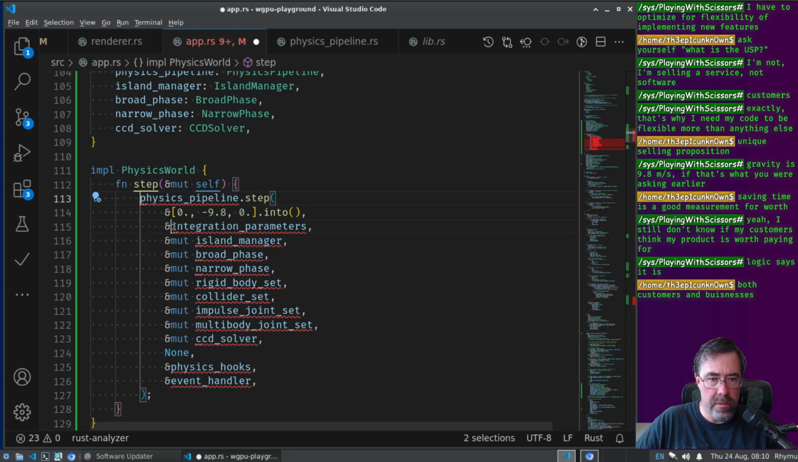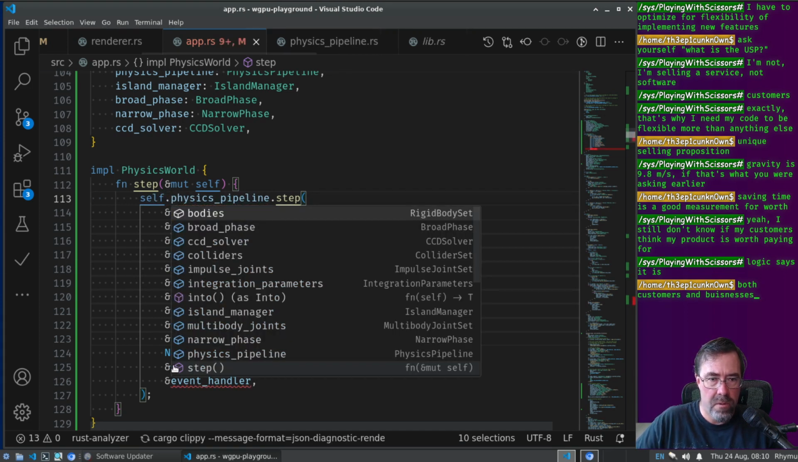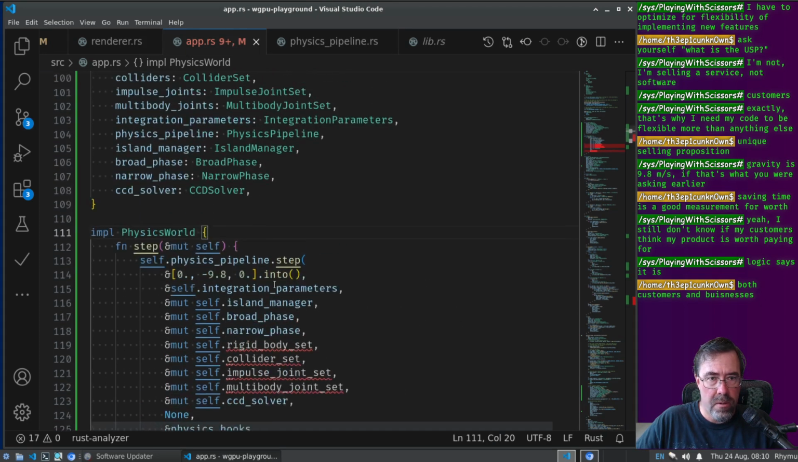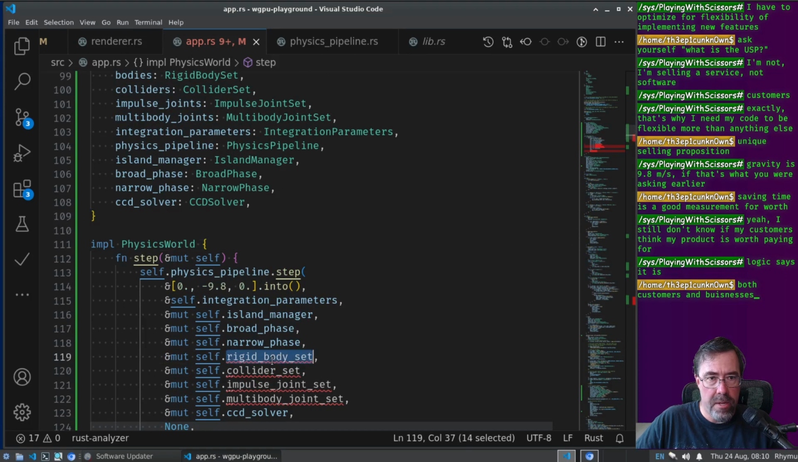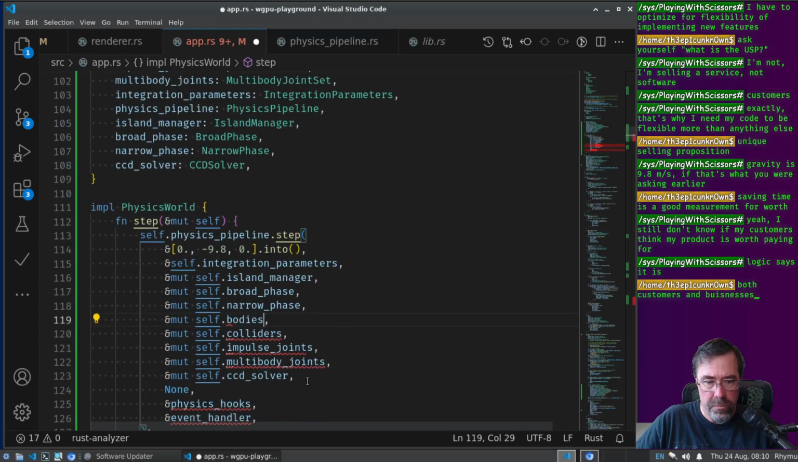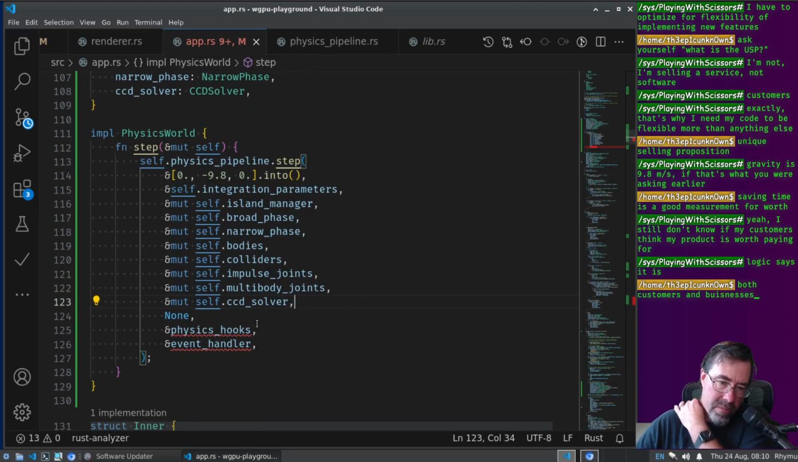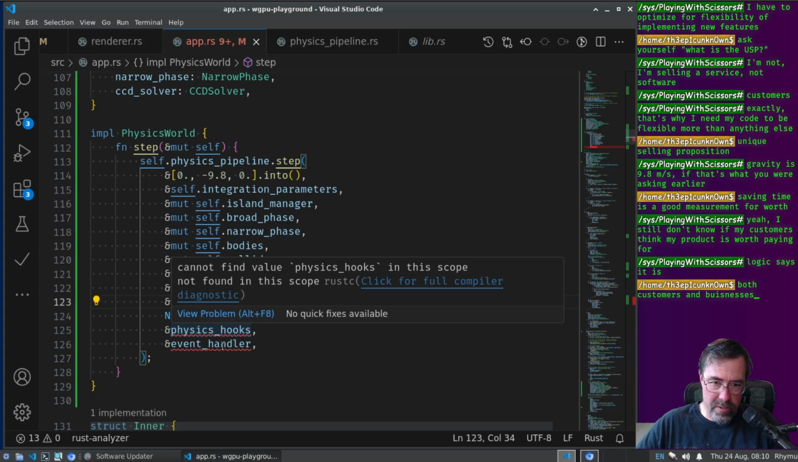So in front of all the things, right? I called that bodies. Call that colliders. I called that impulse joints. Multibody joints. Okay, now I need to figure out what is physics hooks and what is event handler.